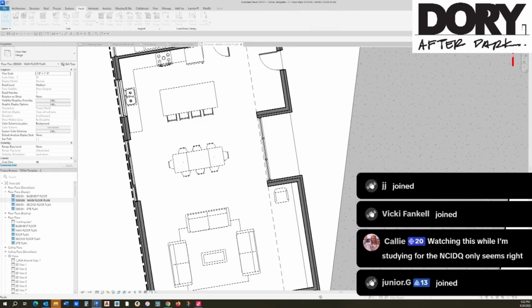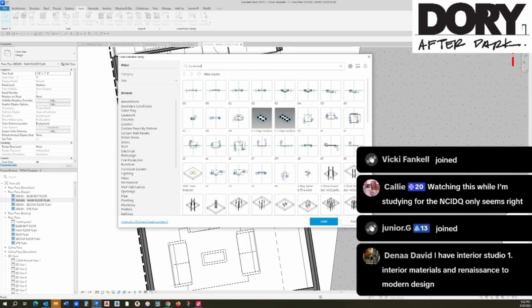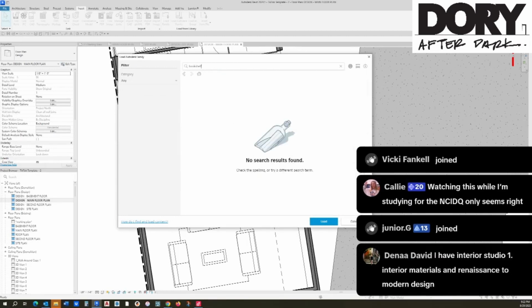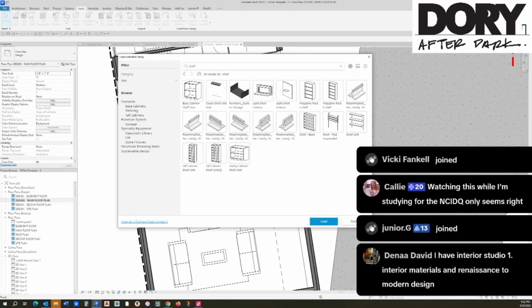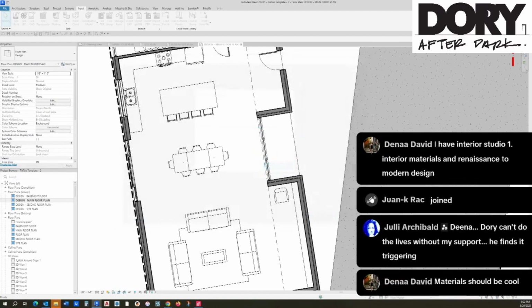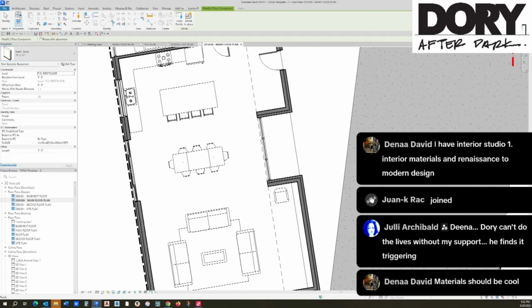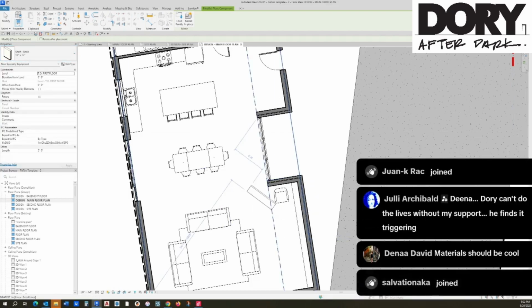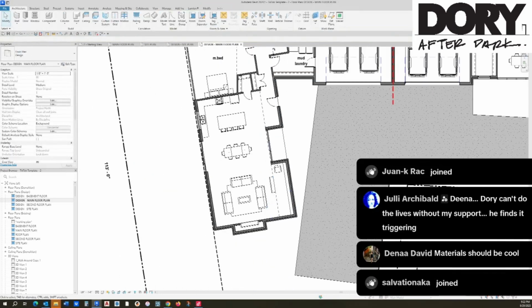Let me load something from my Autodesk. Family, no, you're not going to give me bookshelves. I have a shelf. Bookshelf, is that the one I want? Yeah, let's go with that. Consider the back of this thing.